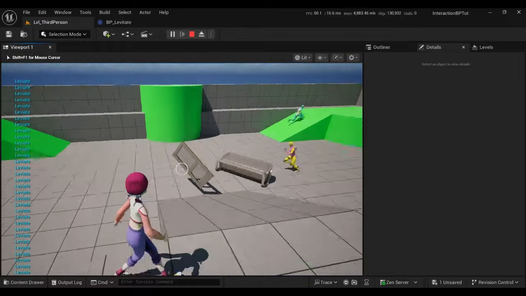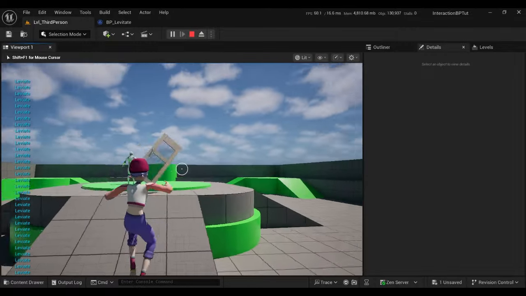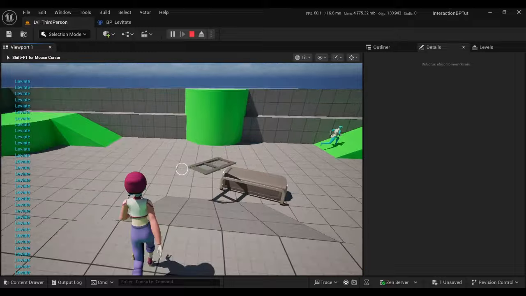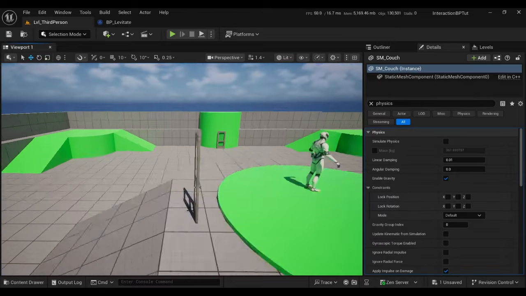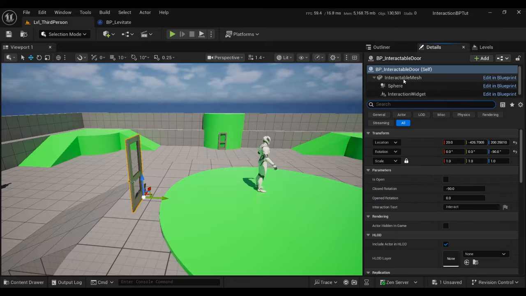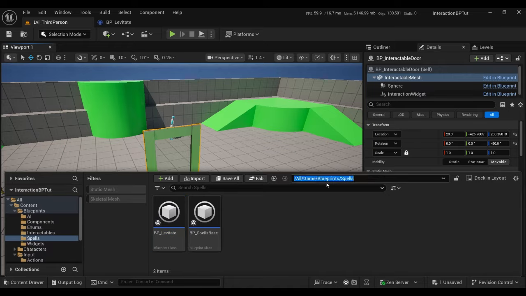Okay, it also works for actors, for blueprints that you already have in your game, but it has to have a primitive component as a root component. So this actor that I have is from an older tutorial. It's an interactable, and it has a root component of static mesh, which is a primitive component. So that's why it's working. But I will give you an example.